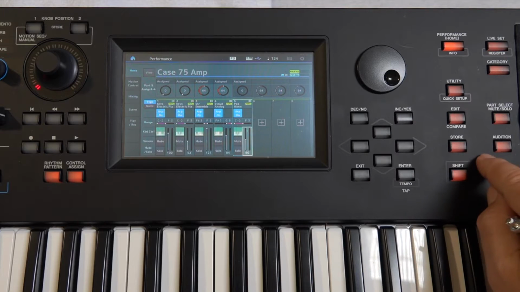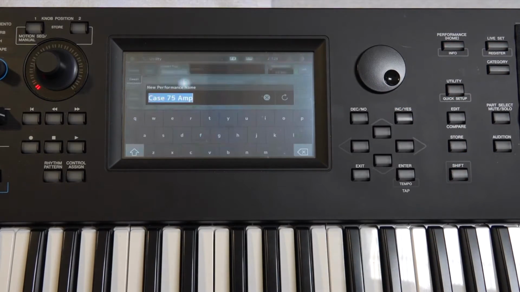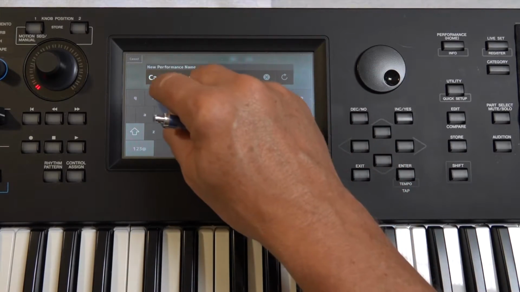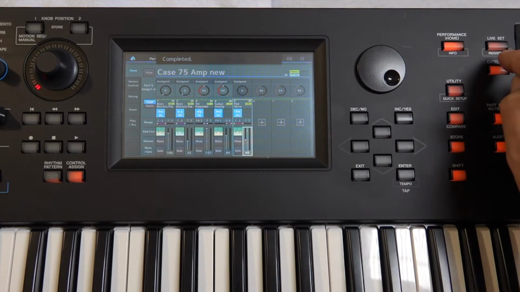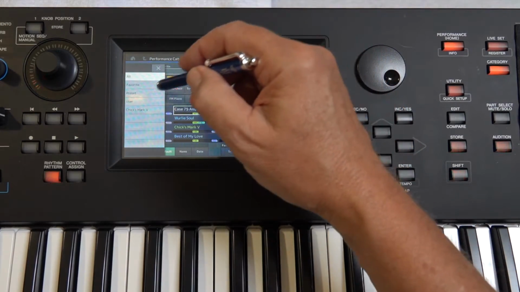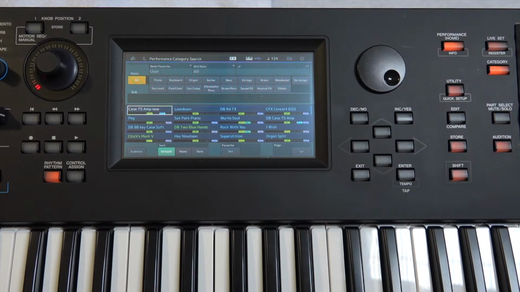I'll just quickly hit the store button, new performance, and you give it a name. Let's just say new, and done. And there it is. It'll show up under all banks, but it's really in the user bank. There it is, still selected in the user bank.